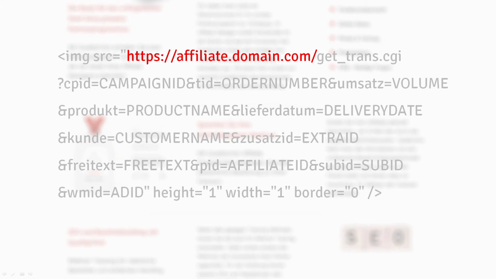So it consists of the URL, which is the domain or the subdomain of our system, and the call of the get trans CGI, the script that writes a transaction in the QualityClick system, the question mark, which shows us this is the end of the link, and all other parameters and variables are following here. And the parameters are CP-ID, you know it. It's the same like in the ads, the campaign ID. If you just have one program, it's always 1. But if you have more, you have another number here.